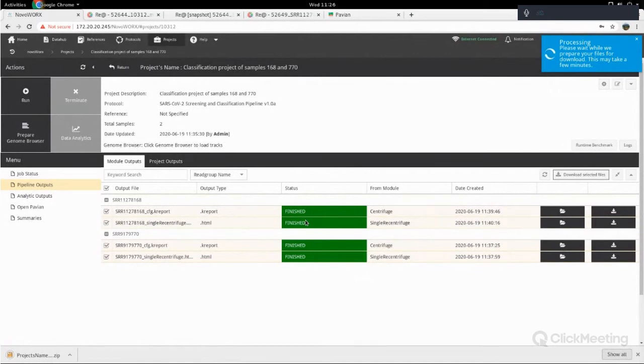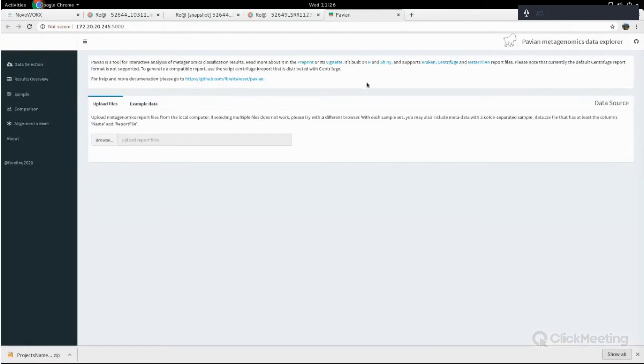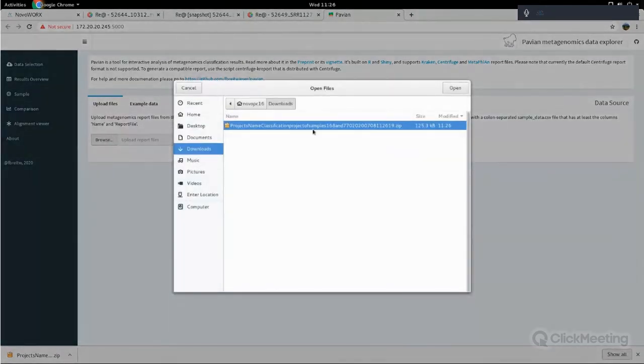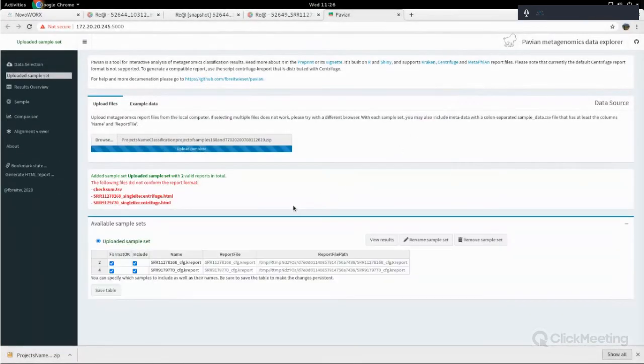Once the download process is finished, we just need to simply click open Pavilion here, and it will lead you to the Pavilion interface. Inside this, what we need to do is just click browse and choose the one that we downloaded before and open. Then it will upload all the samples that are already included in this project.